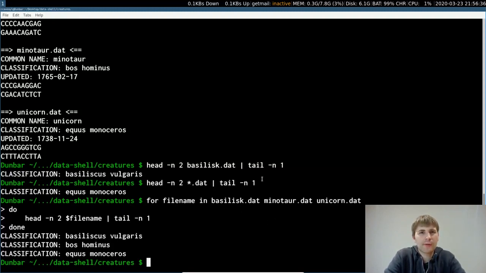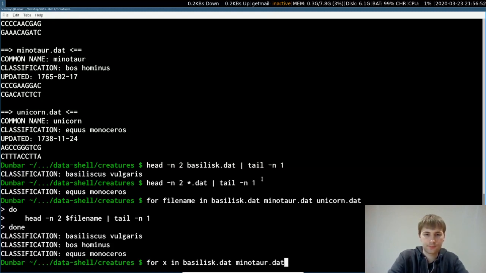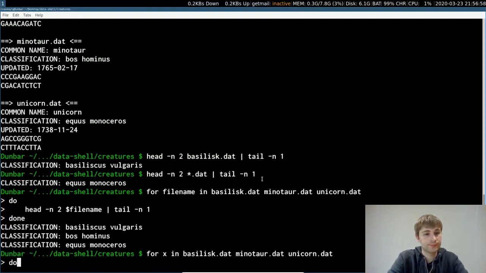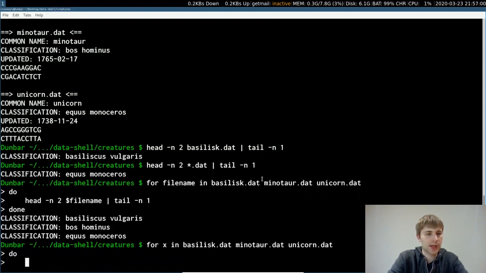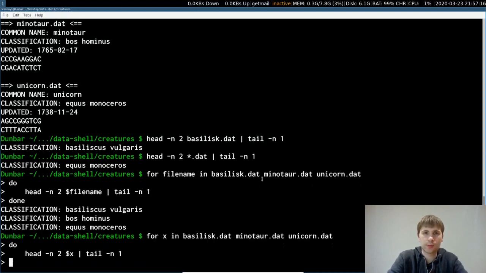As I mentioned before, we do have free choice in what we use as the name for our loop variable. For instance, it's perfectly valid to say for x in basilisk.dat, minotaur.dat, and unicorn.dat, do, then indent the body of the loop again with a few spaces, head -n 2 $x. Pipe that into tail -n 1 again, and finish the loop with the done keyword.